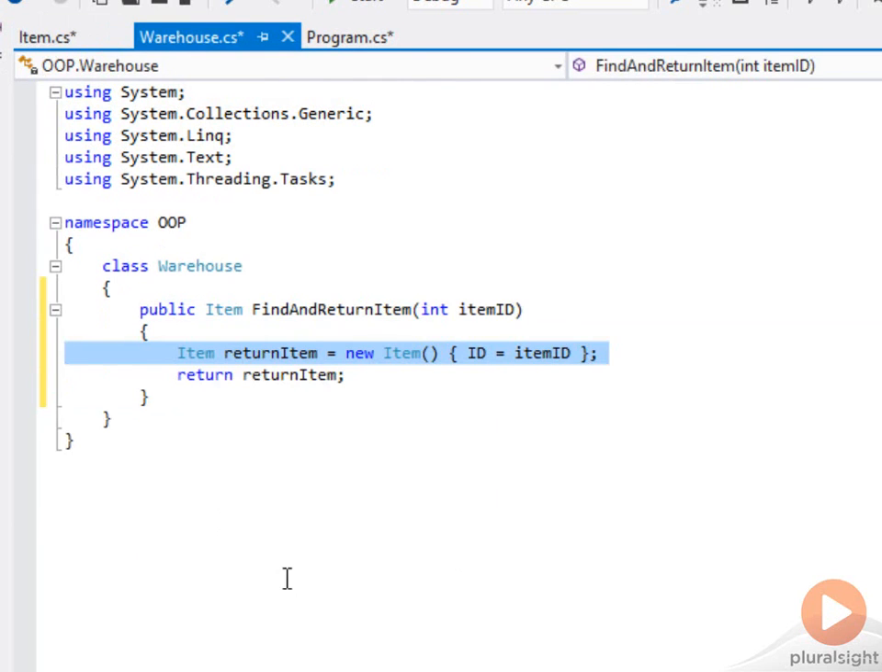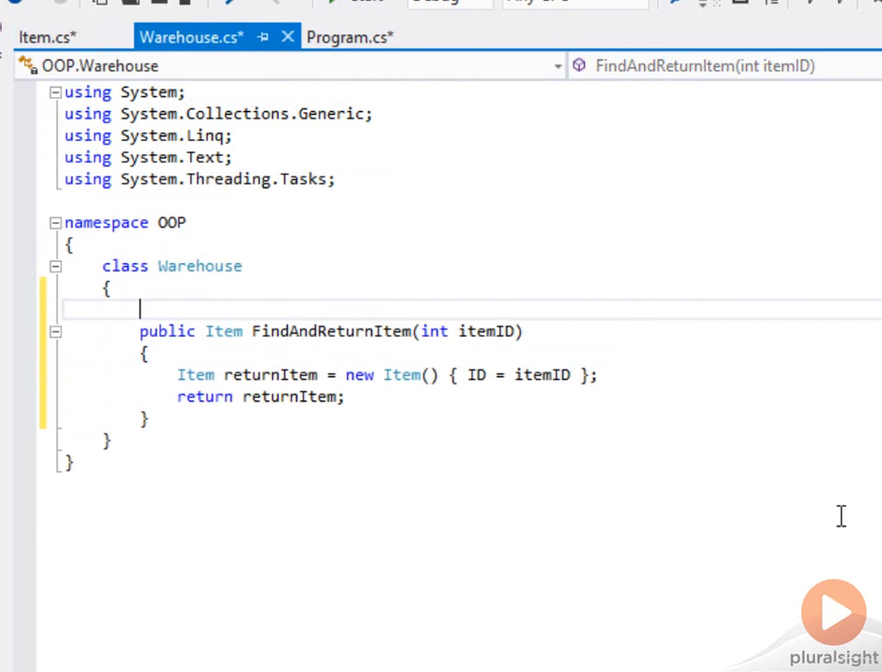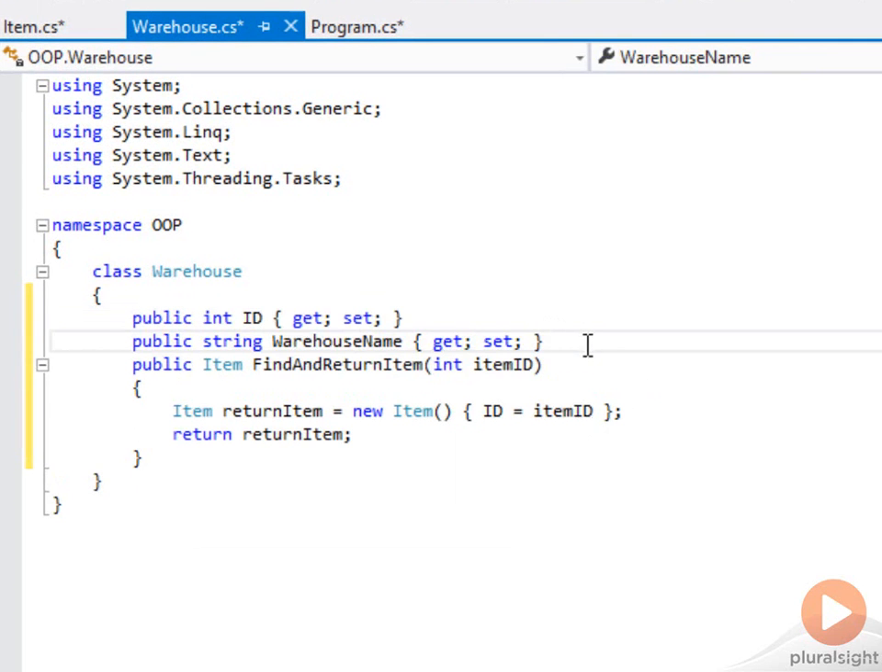Let's go back to our warehouse class. What else might the warehouse have? Well, for one thing, it probably has an ID, because there's probably more than one warehouse. And once again, we want to make that be a property. We can also give our warehouse a name, and you can imagine a number of other properties.